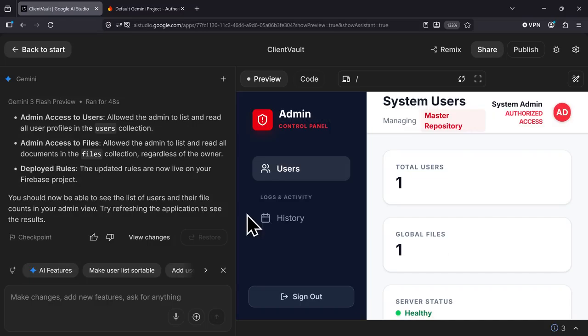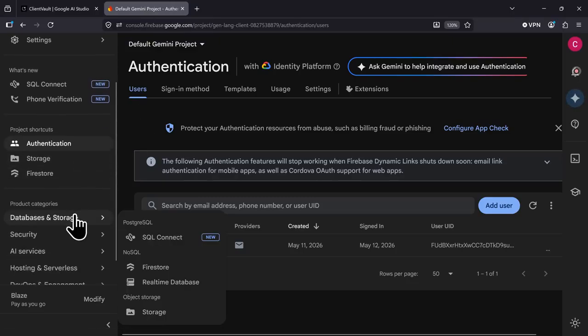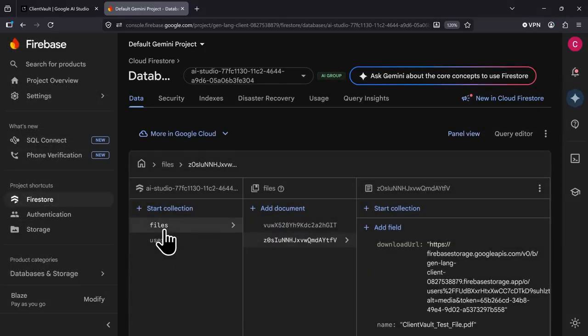All right, awesome. And now the next thing that we need to do is head back over to the Firebase console and make sure that the security rules were updated. Let's go back over to the Firebase console, and then go down to Databases and Storage and find Firestore. We'll click in right here, and then click into Security.